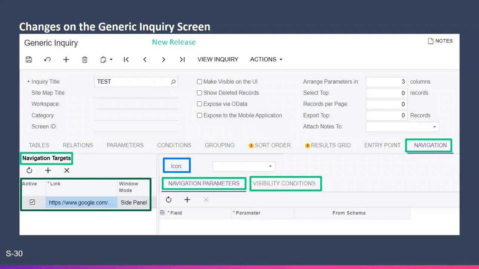Visibility Conditions. This tab, which is displayed only if Window Mode is set to Side Panel for the selected navigation target, can be used to specify conditions for the display of a side panel or side panel tab. Please note, if the Navigation Target pane contains multiple active rows with the Side Panel window mode, each of these rows is represented as a tab on the side panel.